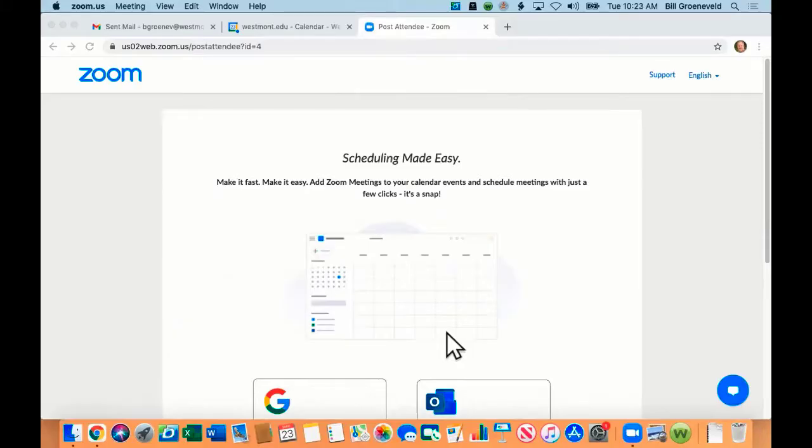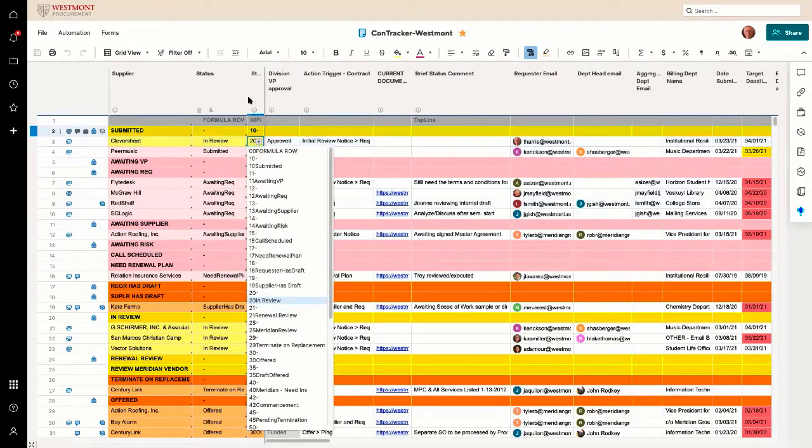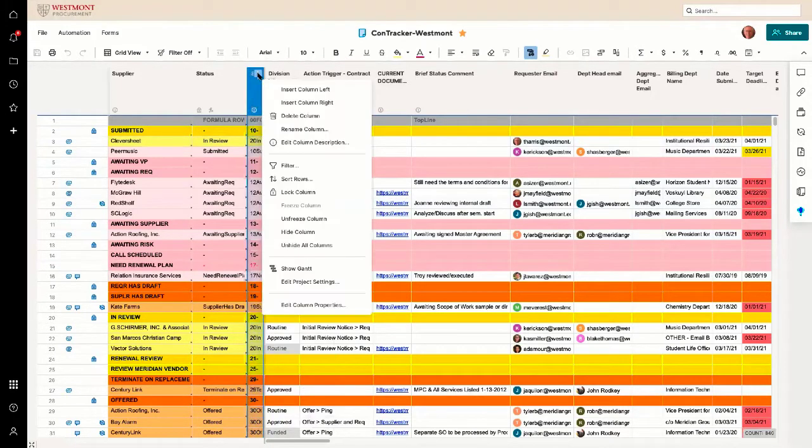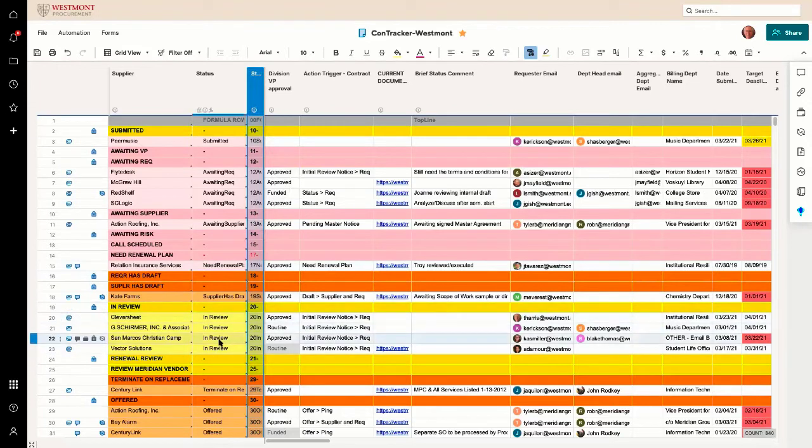Now, if I'm going to work on it right away, I might just leave it where it is. Or if I know I'm not going to get to it until later this afternoon because of everything else I have going on, I might go ahead and sort the sheet again, just to make sure it's in the right spot. So it's down here with the others that I need to review.